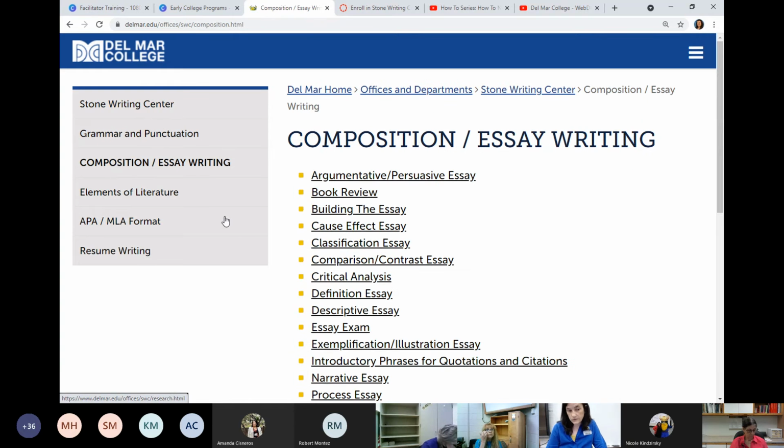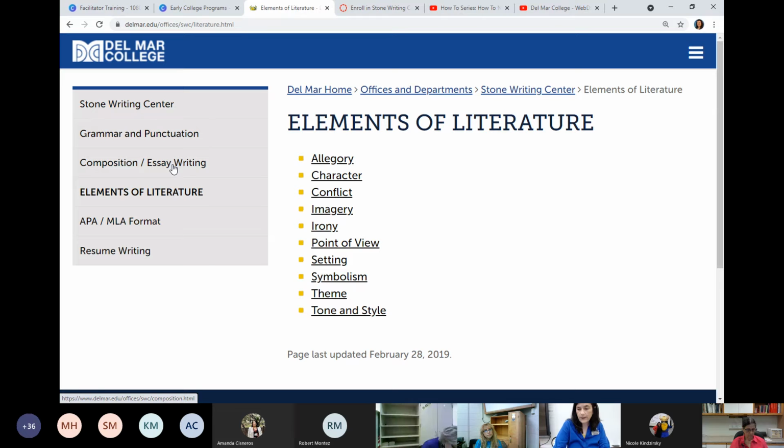One of the things they will actually help students with, if you have seniors that are going to be getting ready to work on their college essays, maybe as they're juniors in high school, is their writing. And again, keep in mind, the Stone Writing Center isn't going to do the writing for the students. They're going to help them with their writing, help make it better.